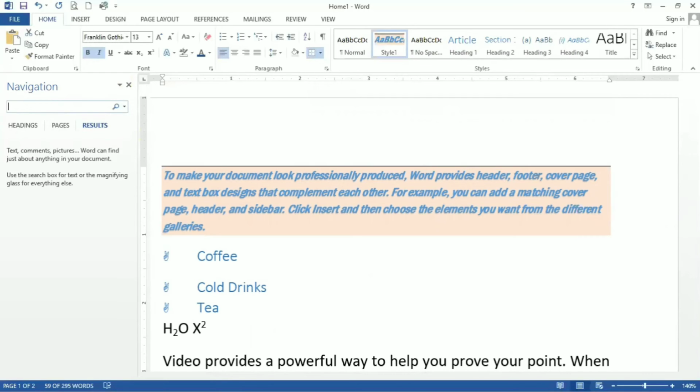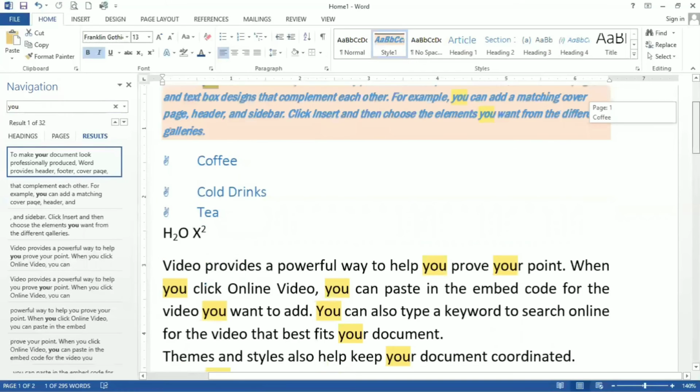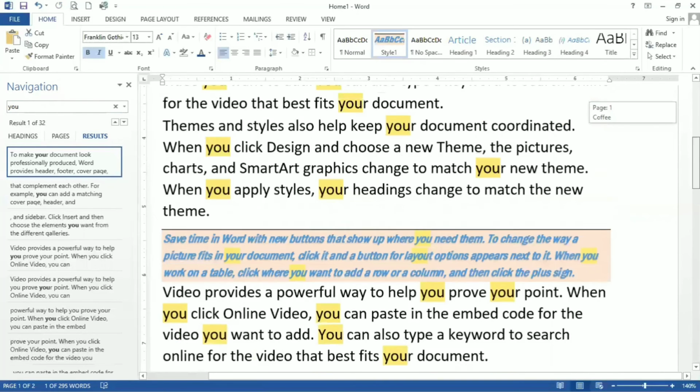I think I have selected some text, I have to make it free. Again, search for you. There are a number of results for this word. You can see the highlighted portions on the screen. Wherever the u is present, MS Word has highlighted the same.